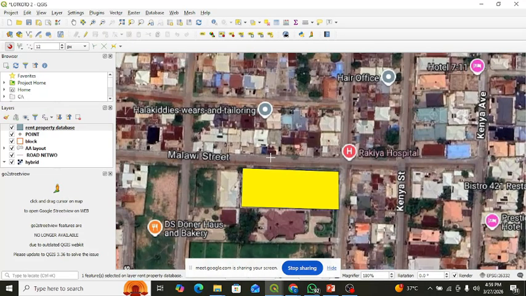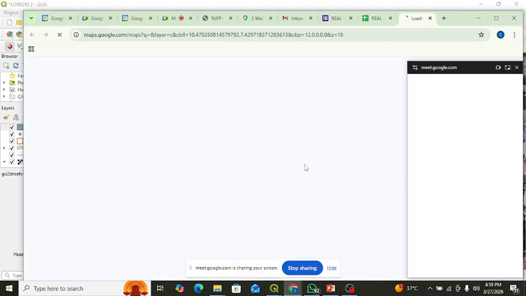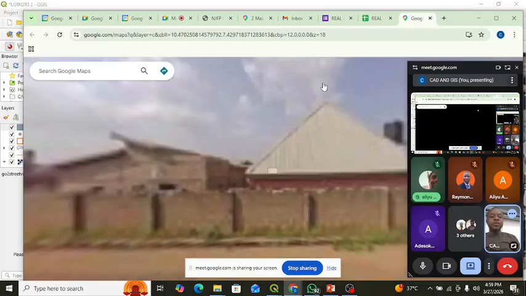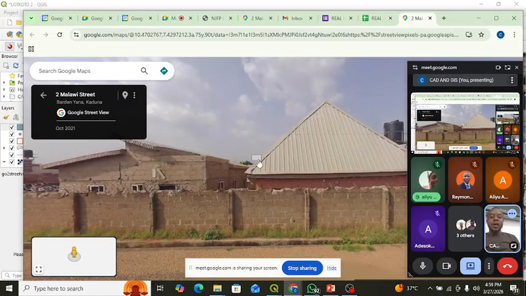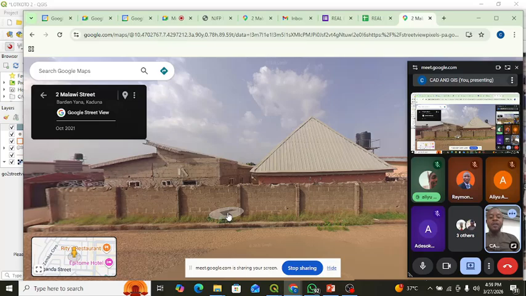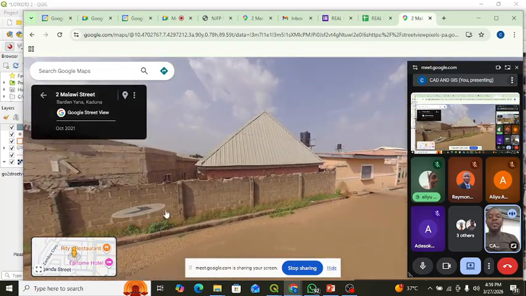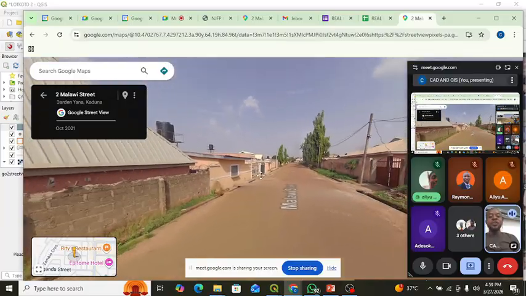As long as it's activated, I'll now click on the road that I want to view. I want to view this road, so I'll click on it. It will now load, depending on the internet connection you have, which determines the speed of loading. So you can see now this is the street. Now you are showing your client all this.